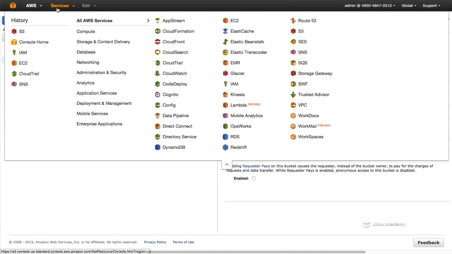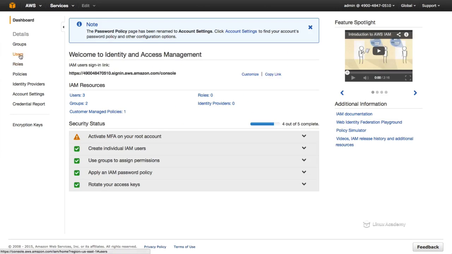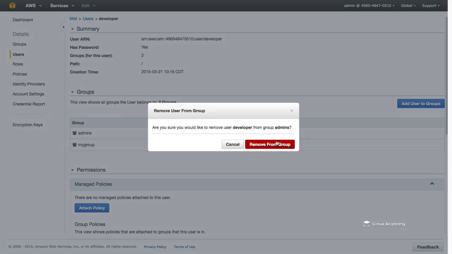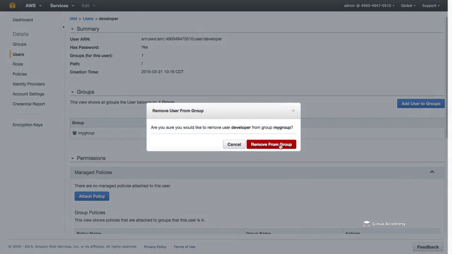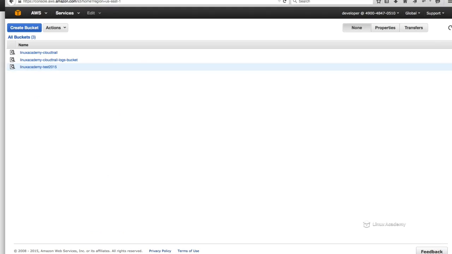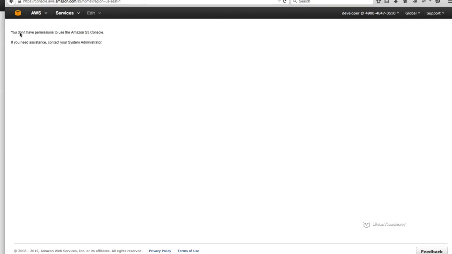So if we head over to Amazon IAM, and I'm just going to open it in a new tab, and we go down to our user section. If you recall, we have this user developer, and both of our groups that have power user and administrative access. So currently this user has no access. And if I open up that user and do a refresh inside of the AWS account, because I had it open in the browser, you're going to notice that we don't have permissions to view this bucket.